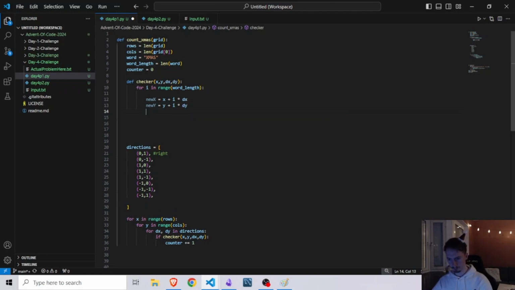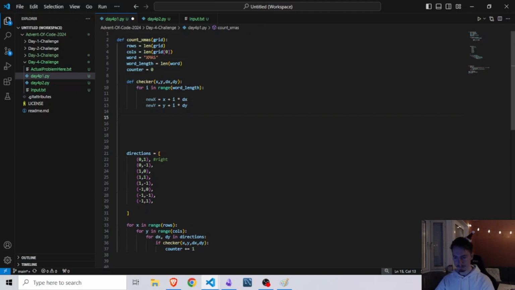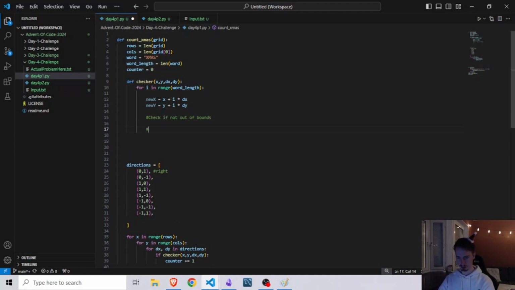So now that we know in what direction we're going to be iterating over our grid, we want to check if the position is not out of bounds. So check if not out of bounds, and then later we want to check if character matches.